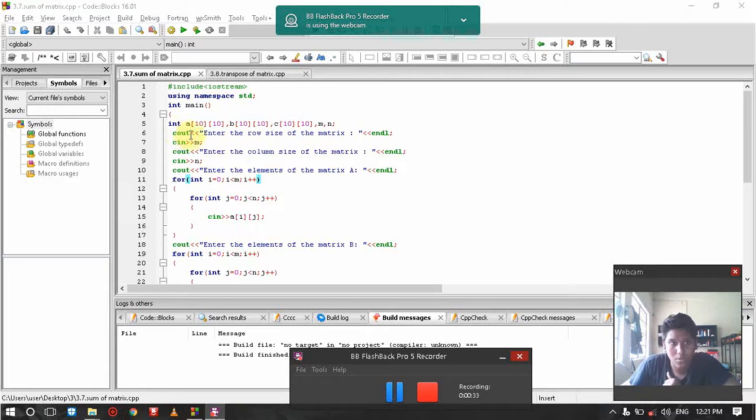Okay, so first I'm just asserting the sentence, that is, enter the row size of the matrix, and I am inputting this m in this place, and second place I am inputting this n. As you see, this m describes the row of the matrix, and the n will describe the column of the matrix.